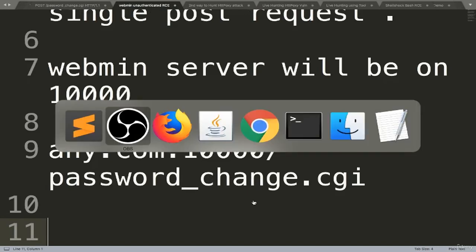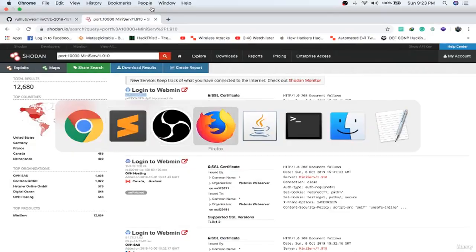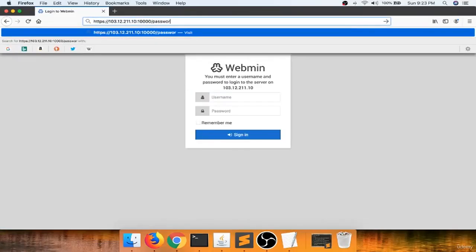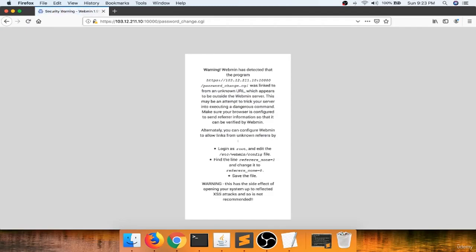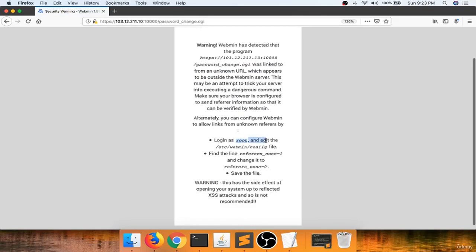So right now, if I'm going to the password reset CGI, see what's happening. Let's say I'm going to password_change.cgi. What they are saying is, Webmin has detected the program. Now tell me what you are going to do, because you cannot log in as root, since we don't know the password. If you don't know the password, we cannot change this.